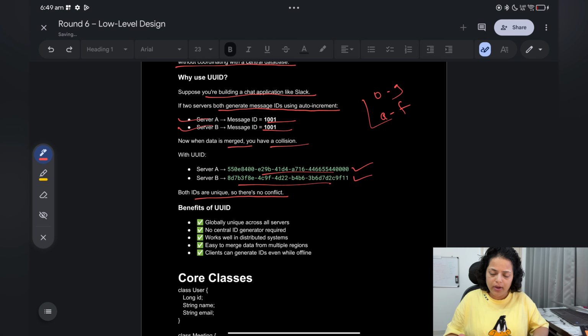So the benefits of UUID: globally unique across all servers, no central ID generator required, works well in distributed systems, easy to merge data from multiple regions, and clients can generate IDs even when offline.